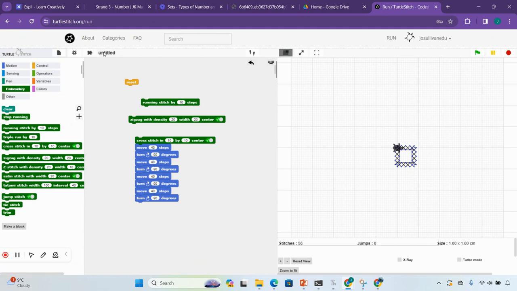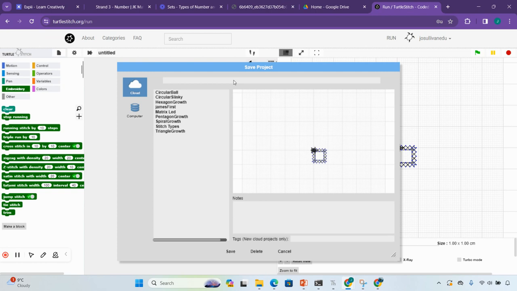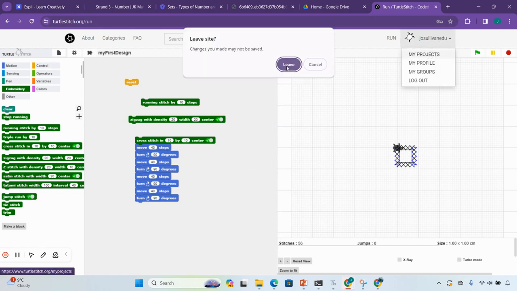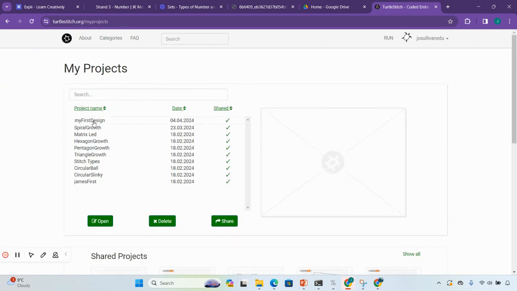Okay, after you've created one, you come up here to this file option, and you can say save as and give it a name. Okay, so my first design, if that's what you want to call it, and that'll be saved in the cloud. It'll be there the next time under my projects. So you see it here, my first design. All right, so I leave that there for now.